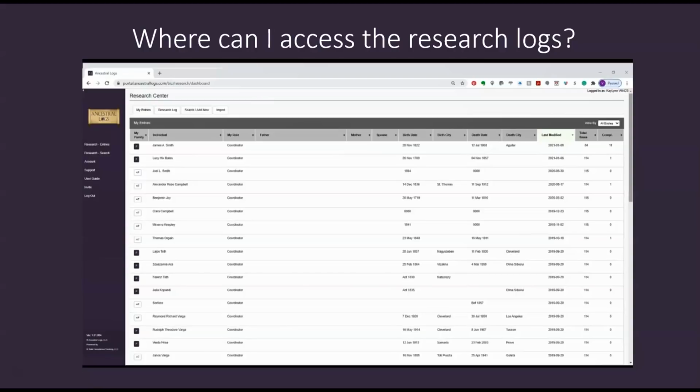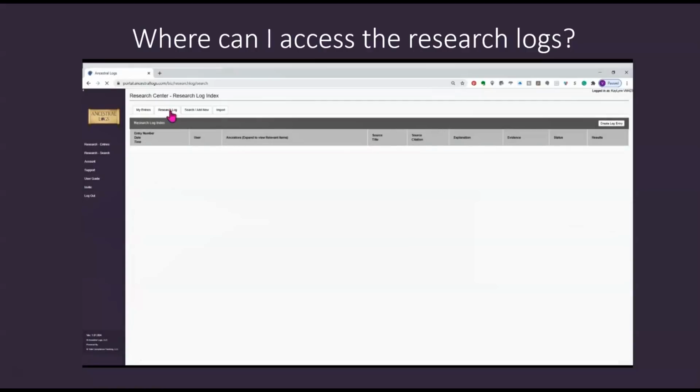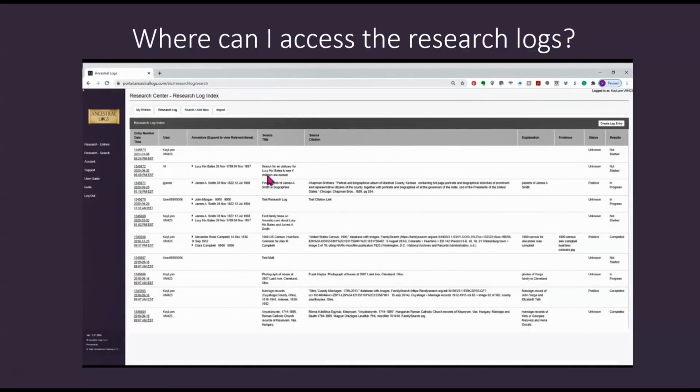At the top, there is a tab called Research Log. When you click that, it will bring up an index of the research logs. If over on the right, you can create a new log entry. So you can start there.